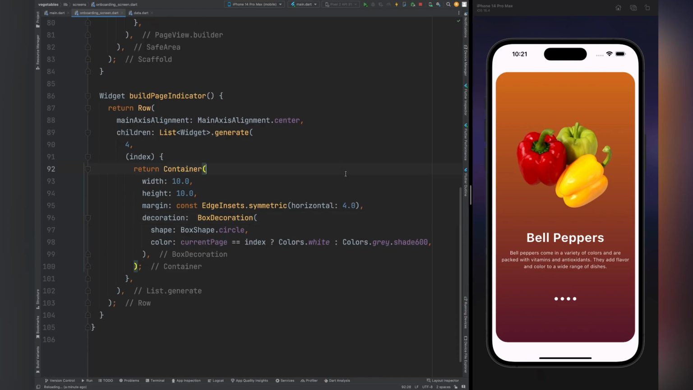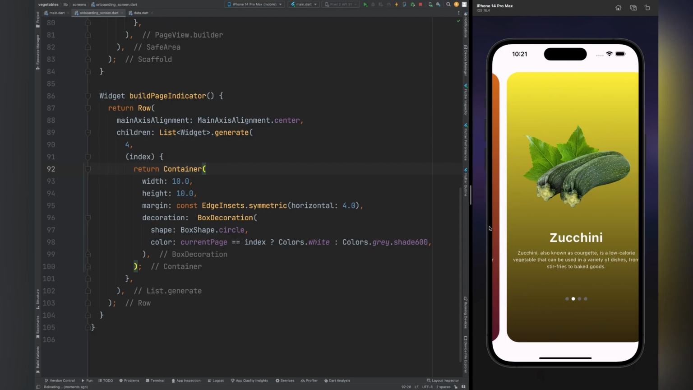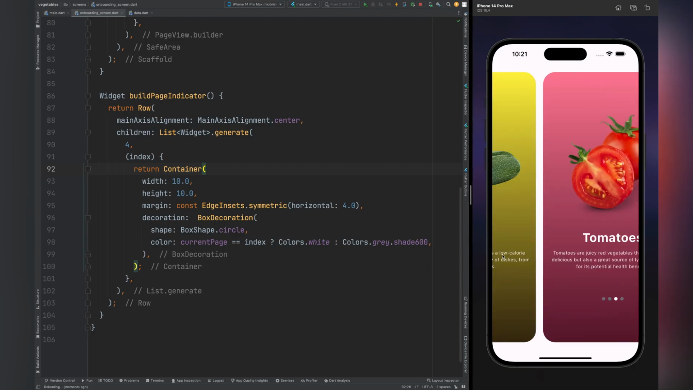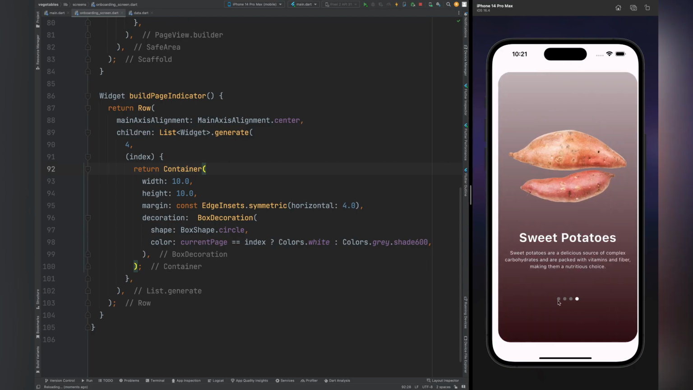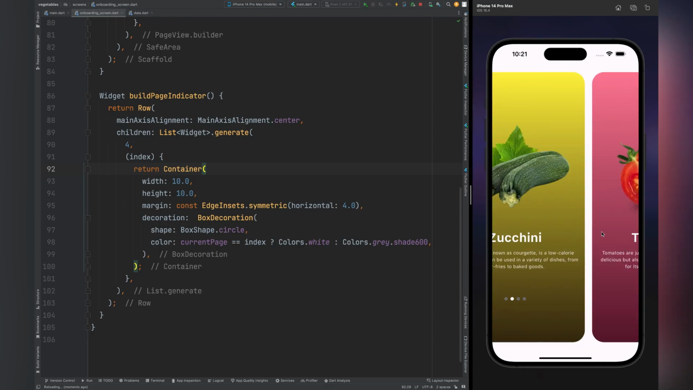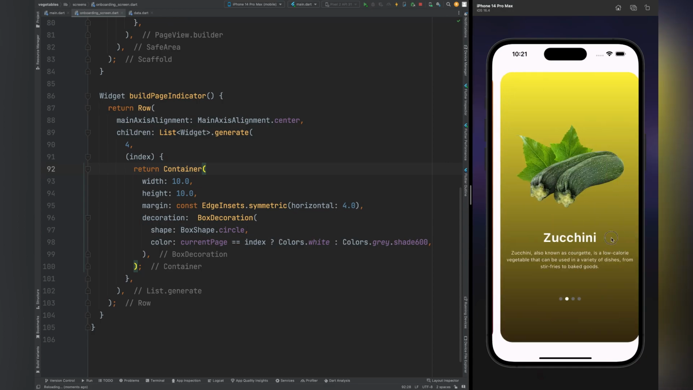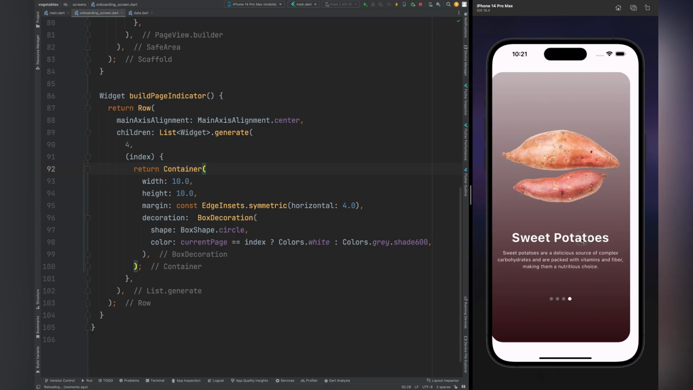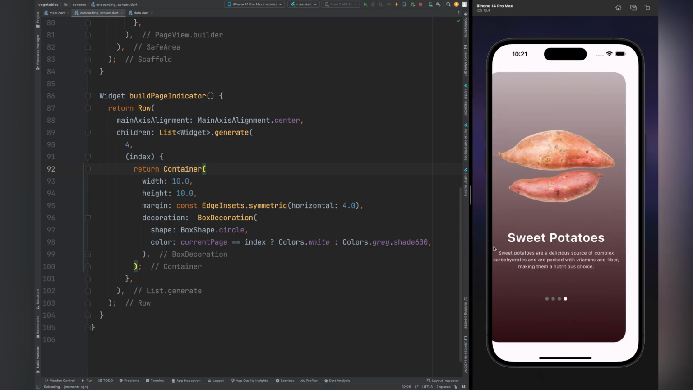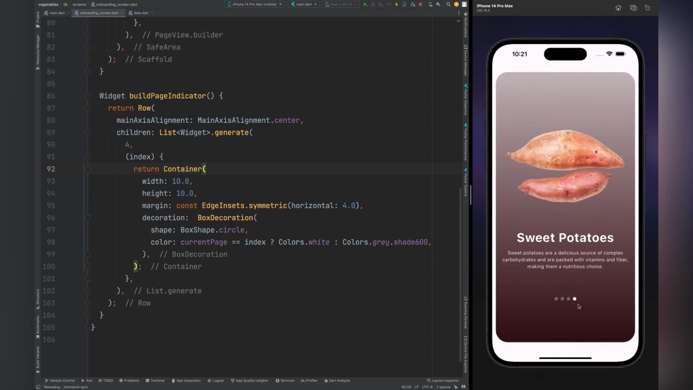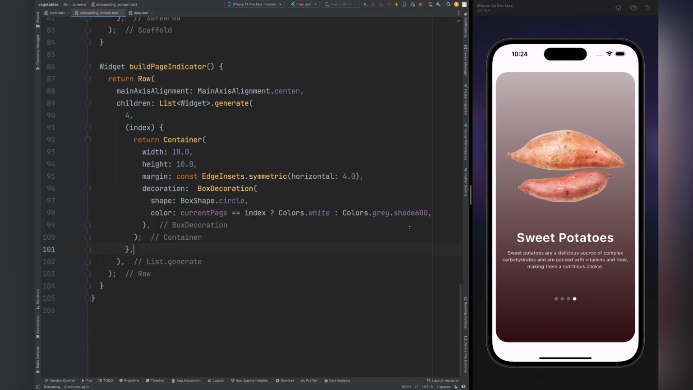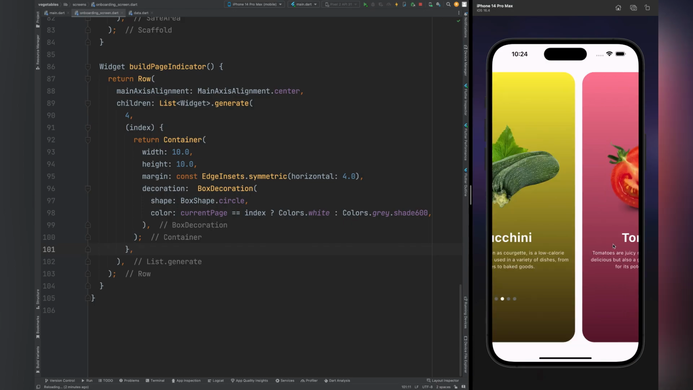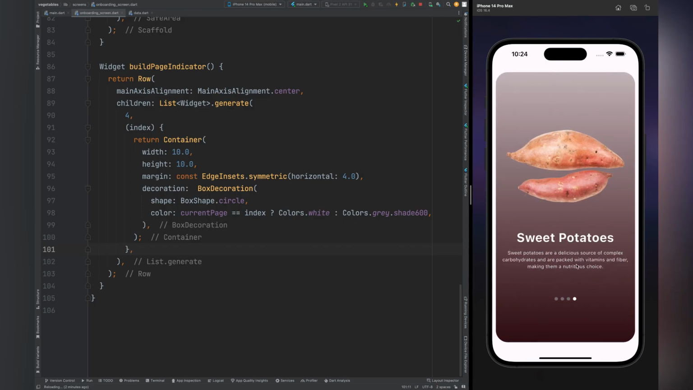And now if we reload our project, as you can see, the first page indicator is white, and all the others are grayish. Now if we move to the next screen, you can see that the white indicator is changing, because we have made sure in the page view's on page changed that the pages are being changed and the indicator is moved. As you can see, our page indicator is working fine.